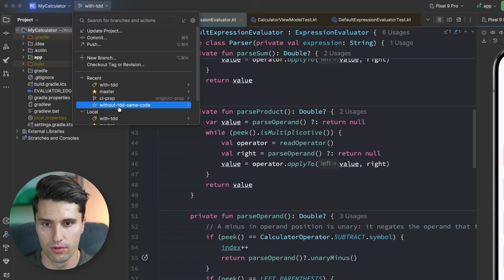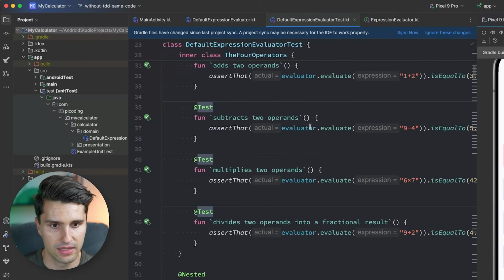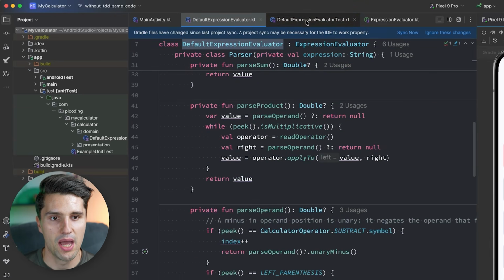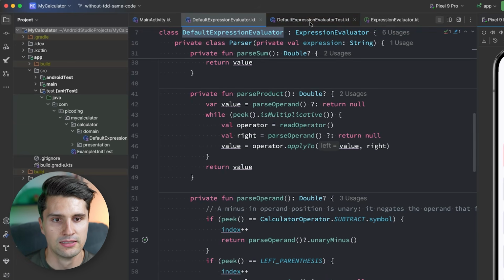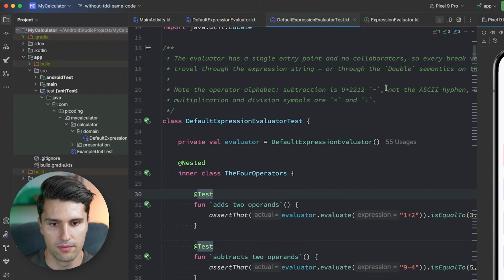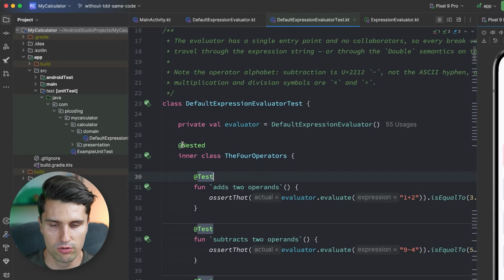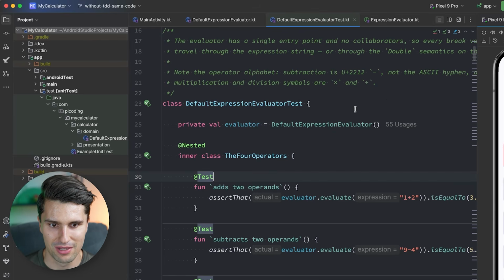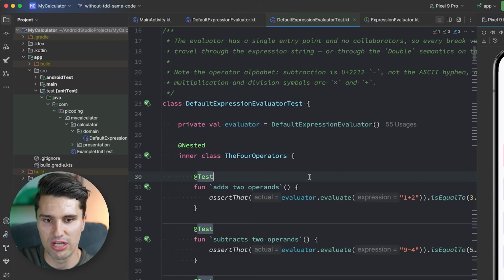And this is what I've done here on this without TDD, same code branch. In the end, same code here for the production part, but this default expression evaluated test. So let me sync this first. If we take a look in here, then, well, on the one hand, you will see that it uses JUnit 5. This is something that wasn't just defined in this TDD skill. It's not something that is negative or so that it uses JUnit 4. It's just that my own skill uses JUnit 5.